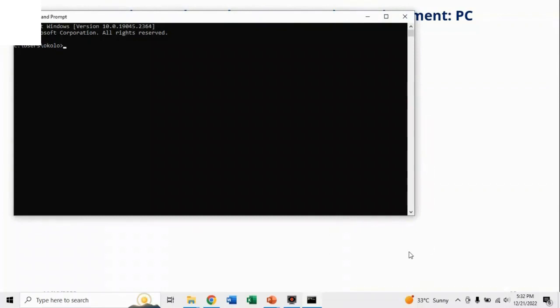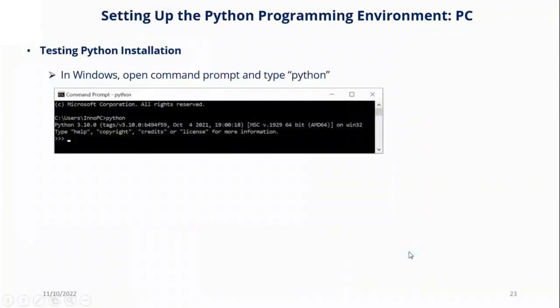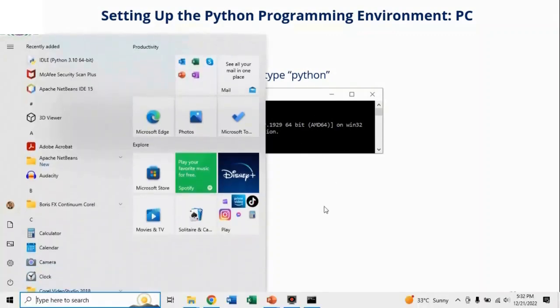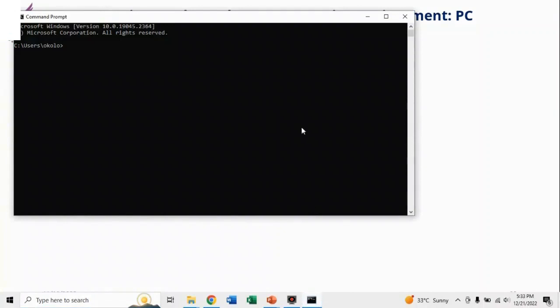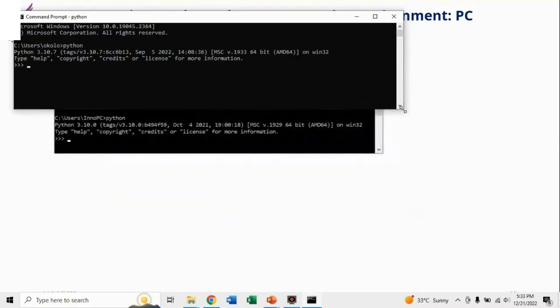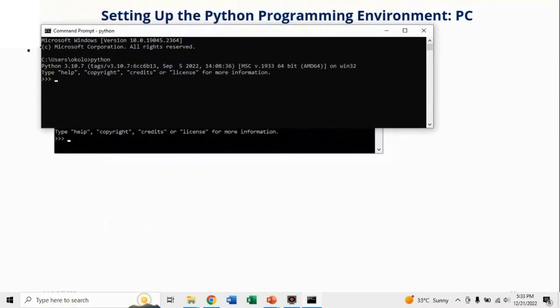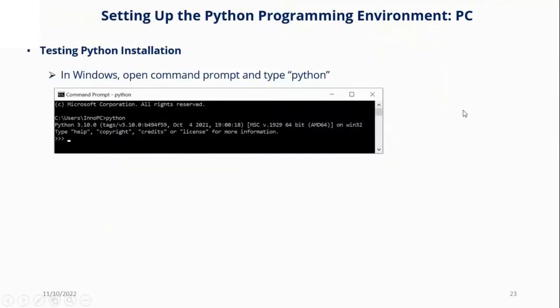Okay, so let's look at the note. Type Python at the command prompt. Press Windows button again. Click on the command prompt and type Python. We want to know whether Python is on the system. Very correct. So it tells you straight away that Python 3.10.7 is the one that has been installed on this system. So we know Python installed correctly.